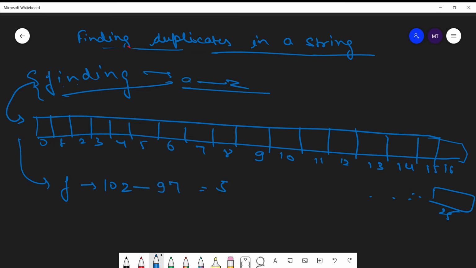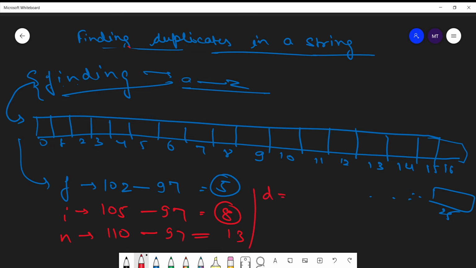We will get 5. Again, the next character is I. The ASCII code of I is 105 minus 97. We will get 8. Now N, 110. We will subtract 97. We will get 13. Another is D. D has, I guess, 100. Yeah, it's 100 minus 97. We will get 3. And another is G.